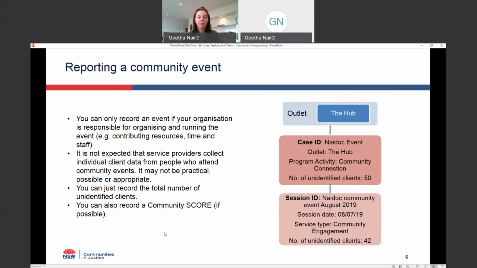So in this example, the outlet is the hub because that's the space the event was held in. Then they have created a case. So the case ID is just NAIDOC event. Again, they've selected the hub as the outlet. They've selected the relevant program activity, community connection, and they've also recorded the number of people they expect will attend the event, which is 50.